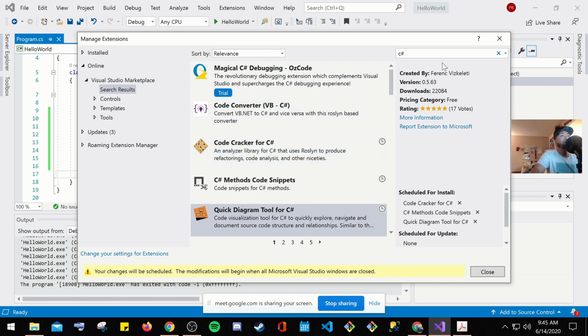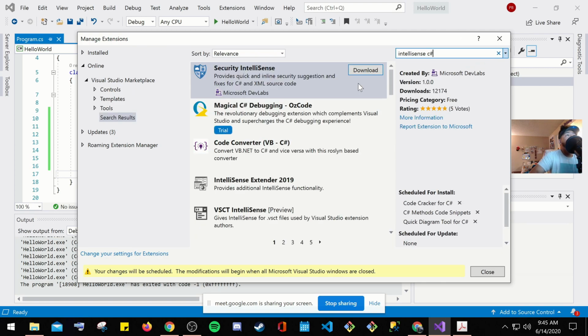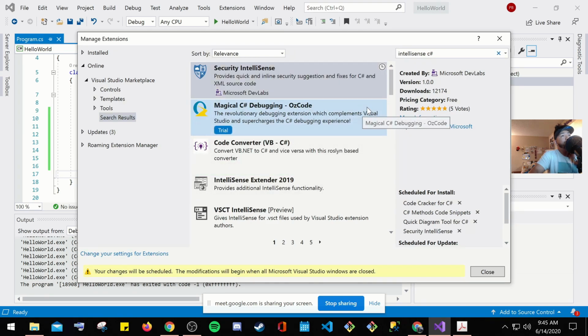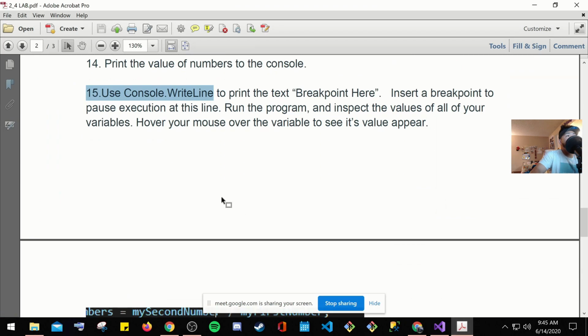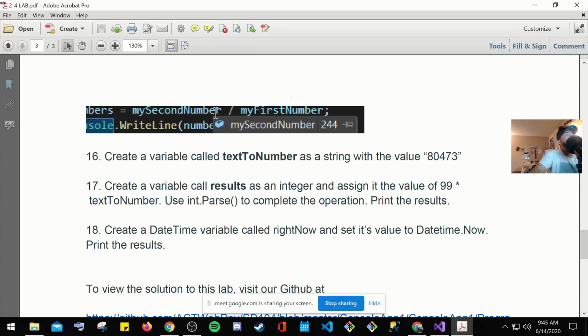Okay, so those are the good 3 ones, and then let's go check out Intellisense. Okay, so download Security Intellisense for C#. So these are good for just helping you out when you're starting code. Okay, so those are some of the quick tools to help you out. Okay, so here he has a small snippet right here, my second number / my first number.